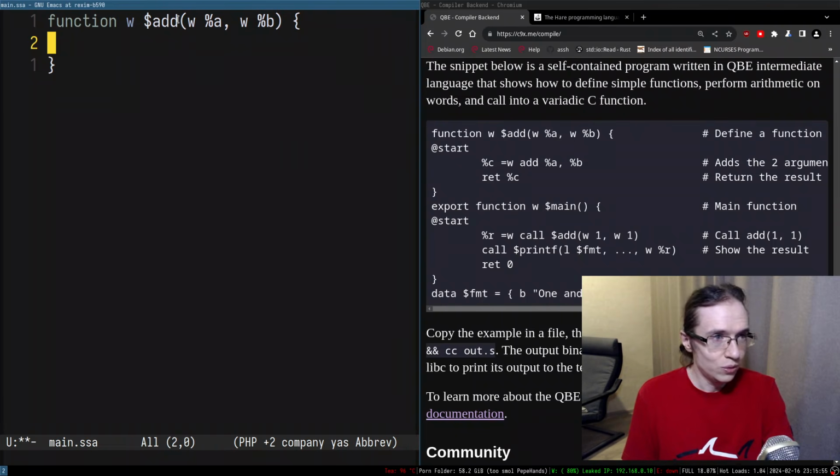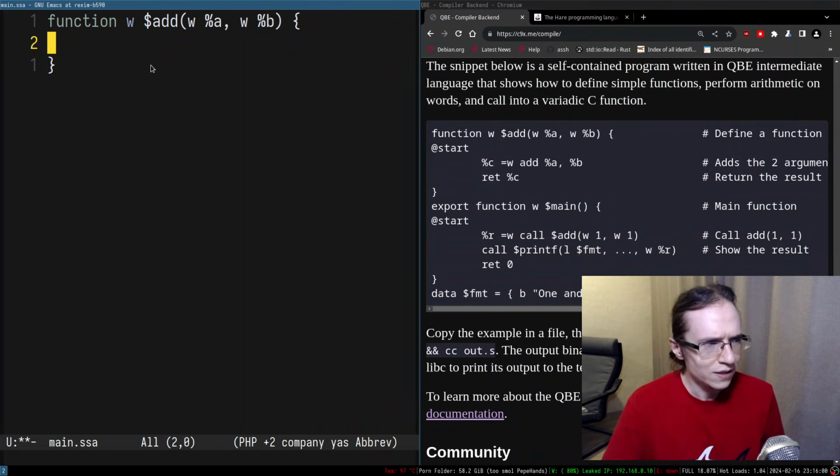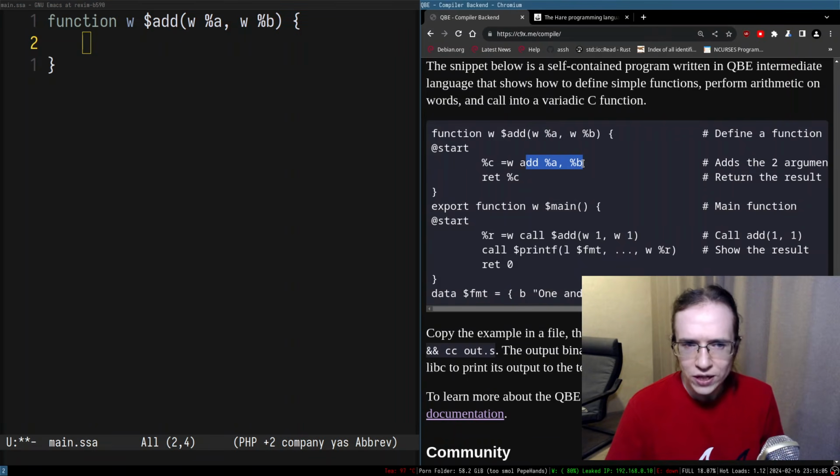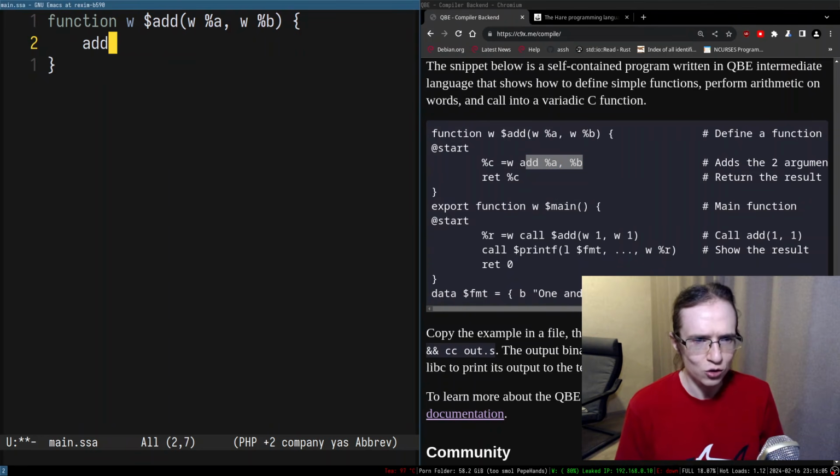Anyway, so yeah, we created a function. So the next thing we have to do, right, is adding these two variables together. I suppose this is sort of like an instruction, right?